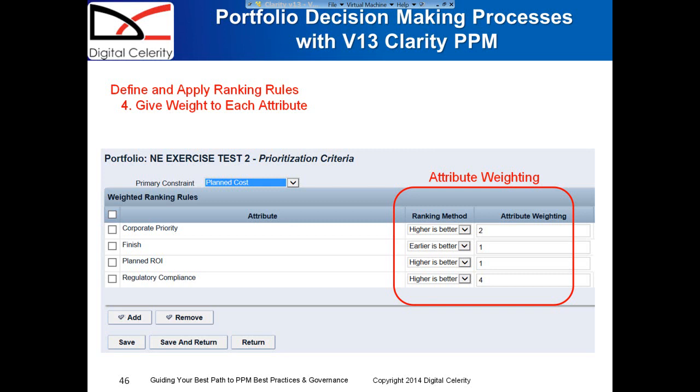Okay, so now that we have the primary constraint set and we have the attributes listed, the ones that we want to use to establish the ranking, now the next step is to give the attribute weighting for each attribute. And you can see that the scheme of things is that we first identify a ranking method. We tell them whether the number value that we see, how do we rank it. Higher is better, or lower is better, those kinds of things. And then what is the weighting? So some of these attributes can have a higher weighting than others. They're more important. So we weight that in the attribute weighting system.